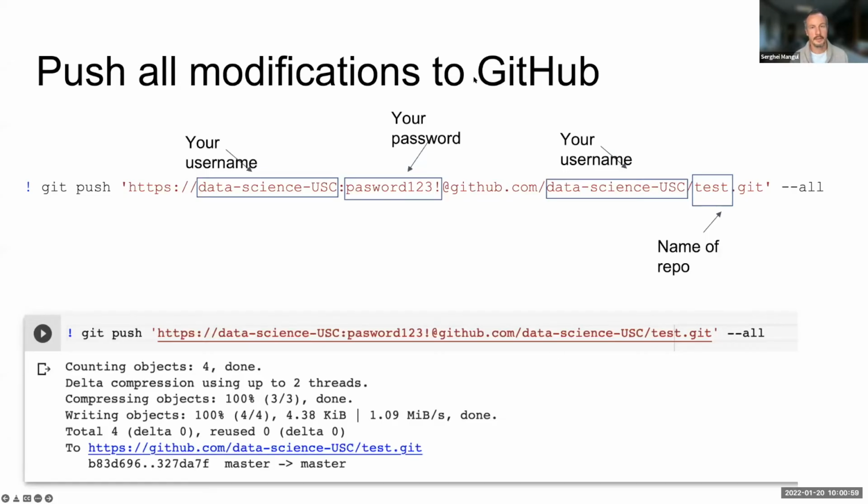Okay, so push all modifications to the GitHub, right? You will say git push, and then your username, your password, name of the repo, and all, right? So again, that's something you will work on with the TA, just to make sure that works with the Google Colab. Usually it's a little bit simpler when you do it locally. But since we're working in Google Colab, it will take a few extra steps, and again, TAs will be helping you with that. Okay.